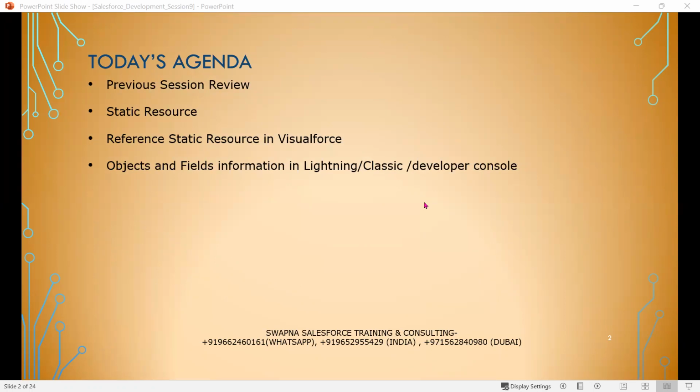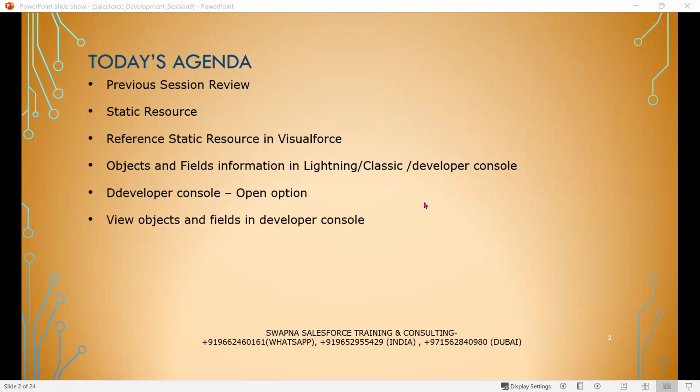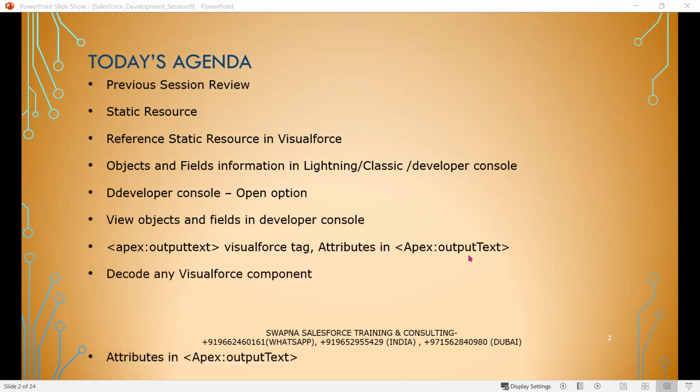How can we see the objects? How can we see the fields in Lightning, Classic, and Developer Console? And we'll talk more about the Developer Console open option. And we will see viewing the object and the fields information in the Developer Console. And today our focus is to learn the output text, Visualforce tag, and attributes of the output text, and decoding any Visualforce component, and then attributes in output text.